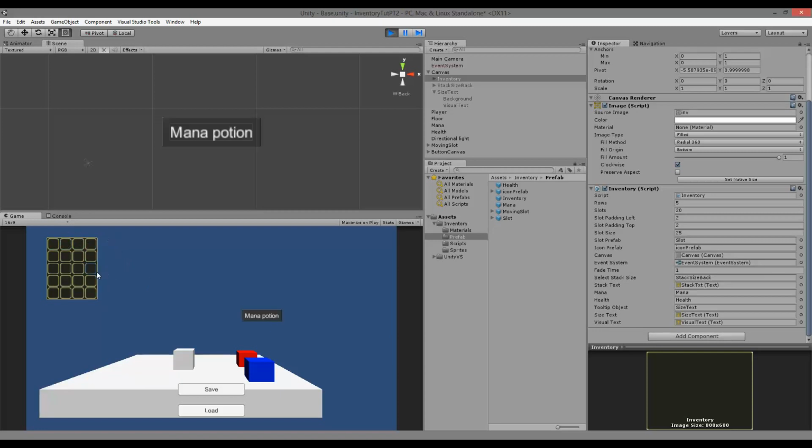So now we have the functionality for showing and hiding it. The next thing we need to do is to make sure that it appears at the right position. And when I say right position, I mean underneath the slot that we are taking our mouse over. So if I take my mouse over this slot, I want it to appear underneath this slot here.